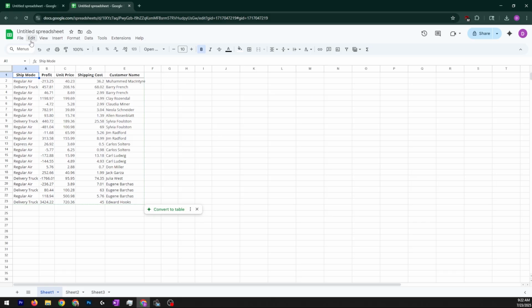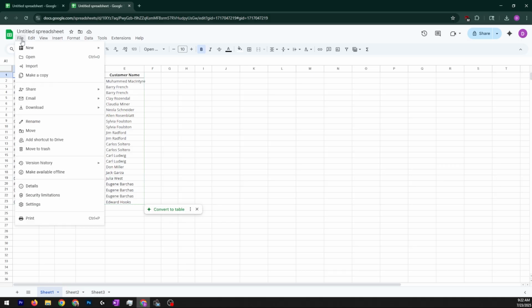Now let's talk about saving. Because Google Sheets is a web-based program, there's nothing to install on your device. All files are saved automatically to the cloud, specifically to your Google Drive. This means you can access your spreadsheets from nearly any device with an internet connection. If you want to save a local copy to your device, go ahead and click File, Download, and choose from several file formats.